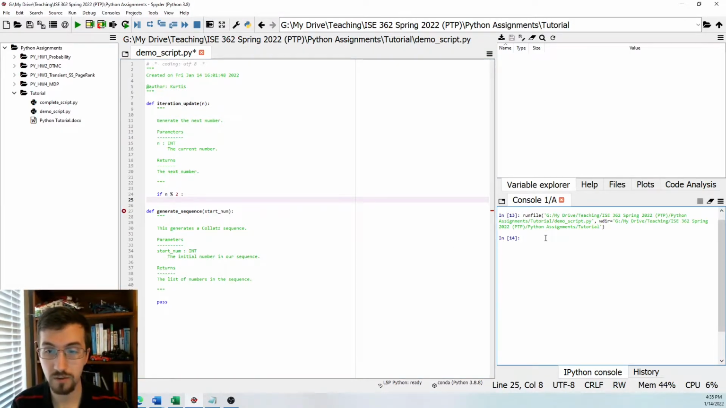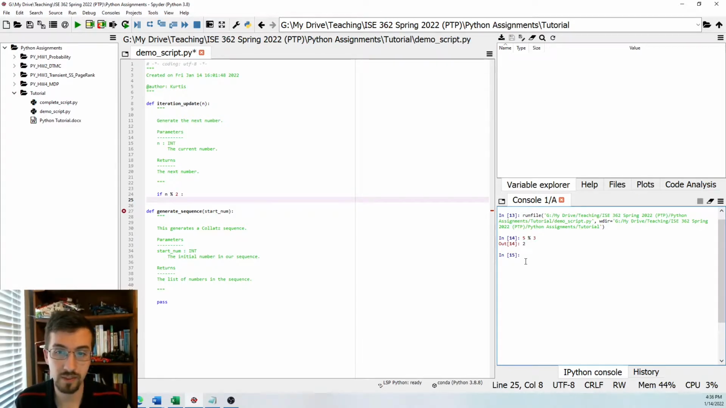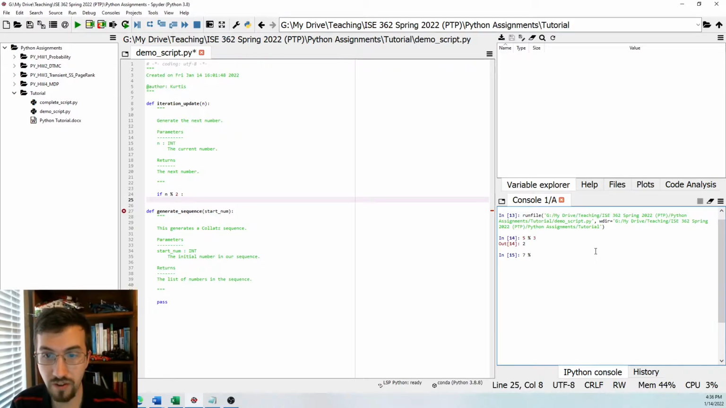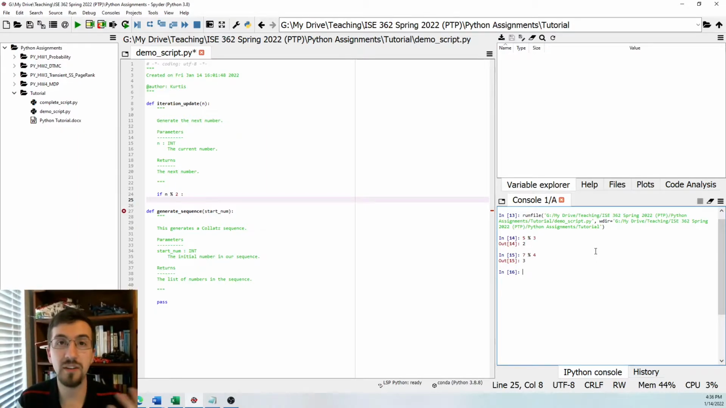So 5 mod 3, sometimes we say mod, short for modulus. 5 mod 3, if we run it, that's 2. That means when we divide 5 by 3, the remainder is 2. Or if we did 7 mod 4, our remainder is 3.